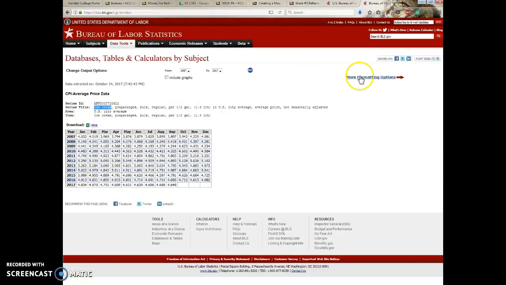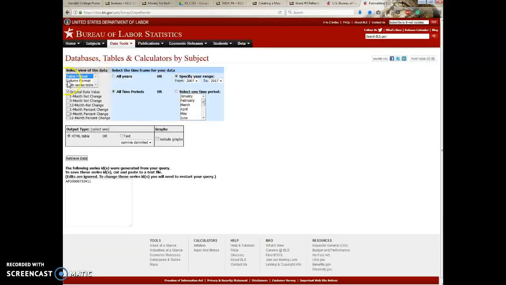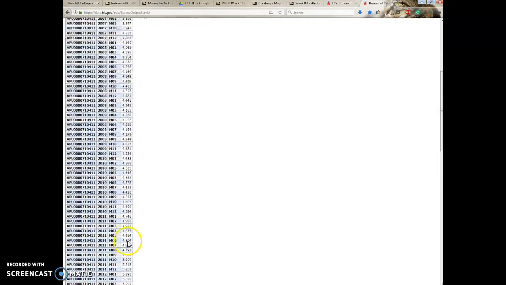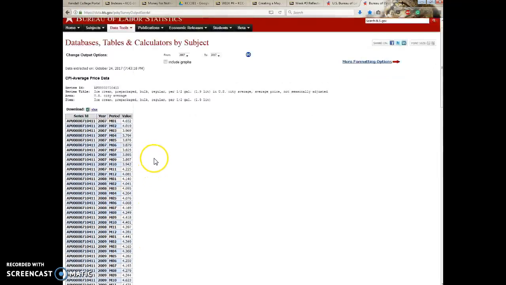The last thing I'll do also, I'm going to go up to more formatting options. And you'll see here it says column format. I prefer the column because if you have a column, now look at all my nice little prices of ice cream. It's nice in a row. And that's going to help me when I go to a spreadsheet because I got to calculate the index.